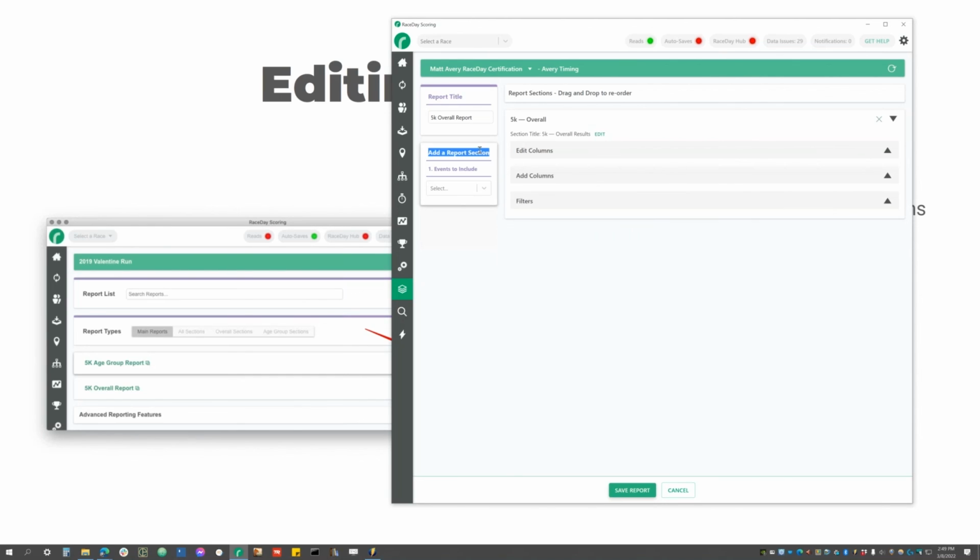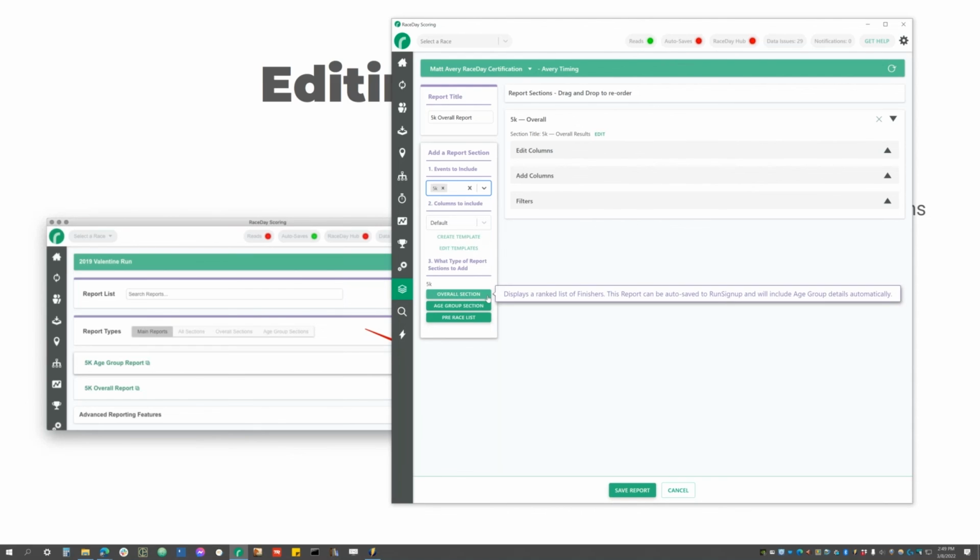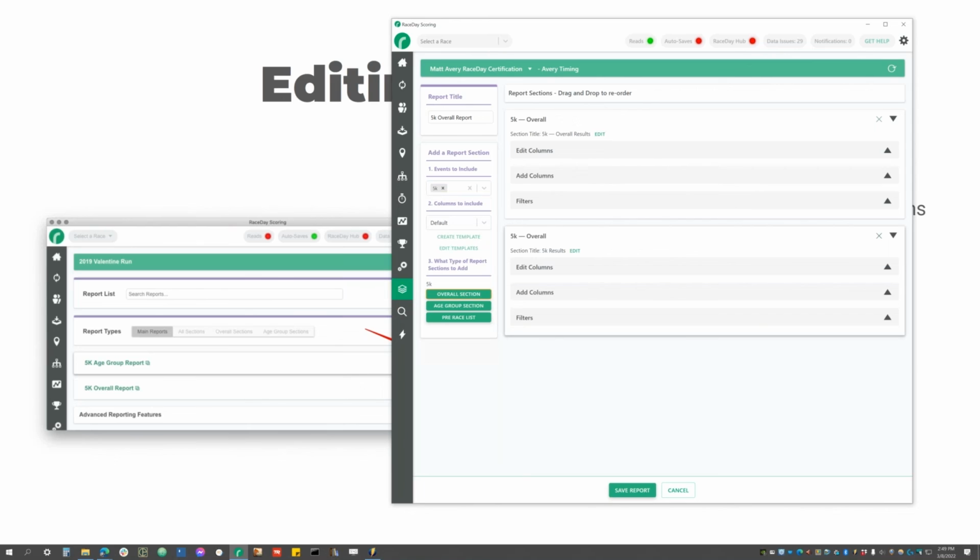So if you wanted to add a report section, you could do that using this little area here. And I could say I wanted to add a different overall section here. This will include all the participants from my scored event that I have selected right here. And you can change the column order, add filtering, whatever you want. I'm not going to do that.